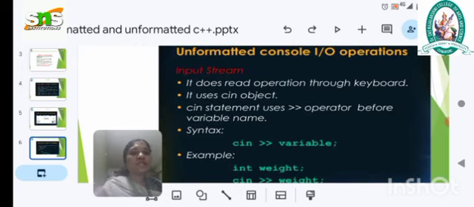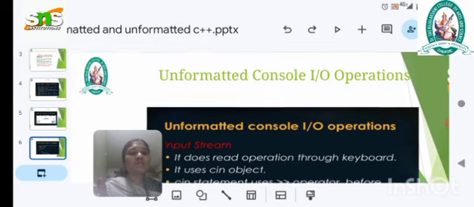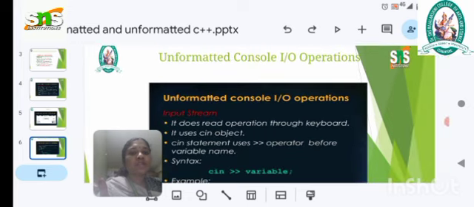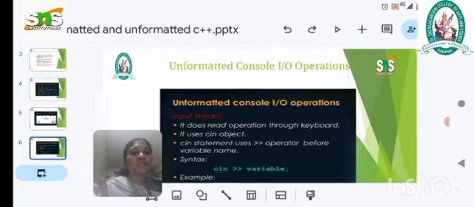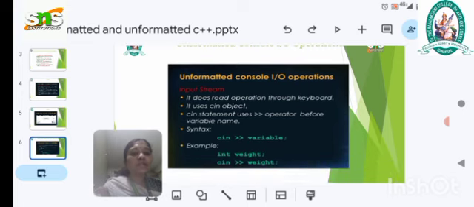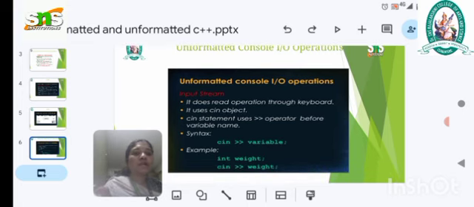Here, what is an input stream? And here is an example of an input stream. An input stream does the read operation through the keyboard. It uses the cin object using the operators. Here is the syntax for cin, and in the example it declares the variable weight, and we can give the value for the variable.